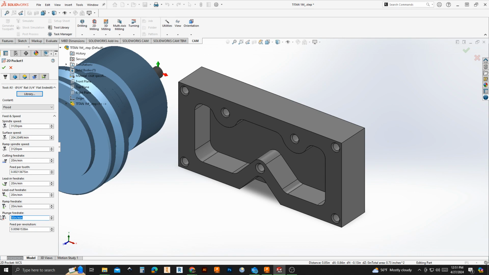And our plunge feed rate, we're going to change to 10. Now, let's explain some of these. Our spindle speed is how fast the bit's spinning. Our cutting feed rate is how fast the bit is going to move through here. If you go too fast, you'll snap your bit. These numbers are a fairly decent number.